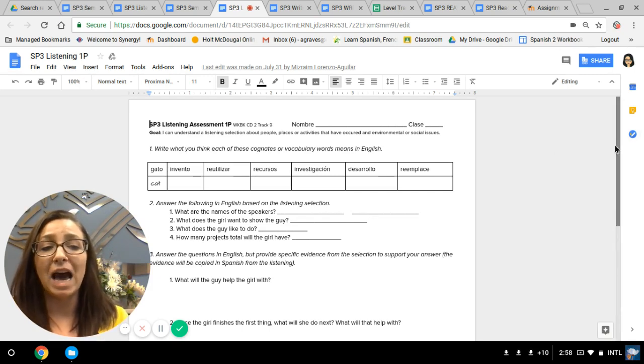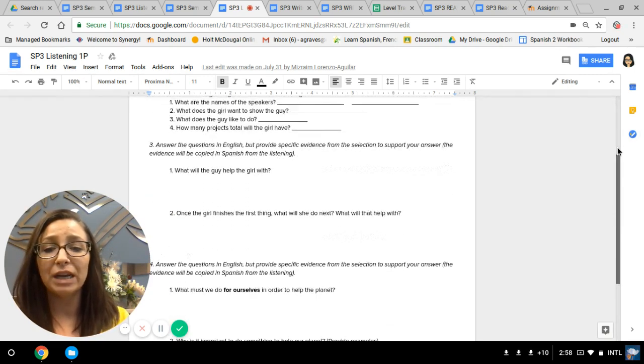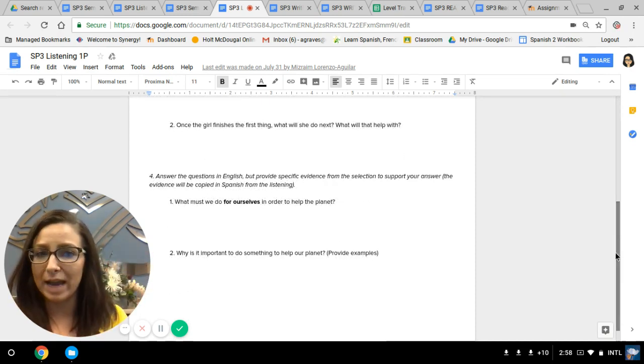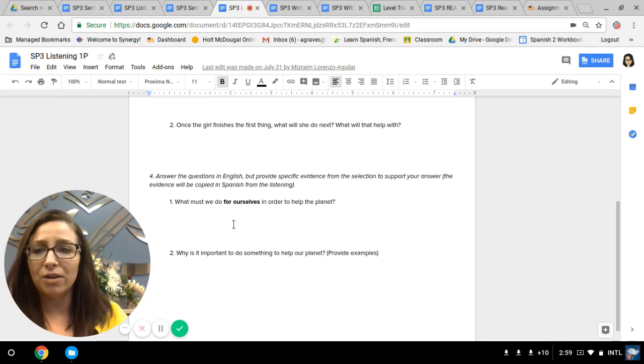Level 3 is the how or why or main idea portion. And 4 requires inference. It requires you to take the information that you heard or read and make an educated guess about what people will do, or express, based on cultural concepts, a connection to what you're reading or hearing. Here, for 1P, we asked, why is it important to do something to help our planet? It was in the listening, so they could provide evidence from the listening to support their answer, but the language was elevated, which qualified it for a level 4 type of question.